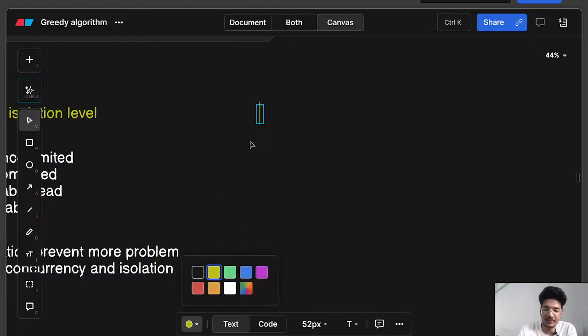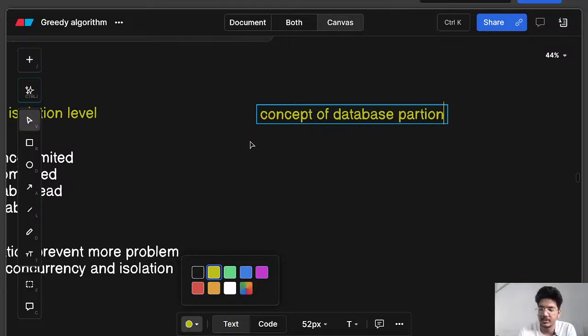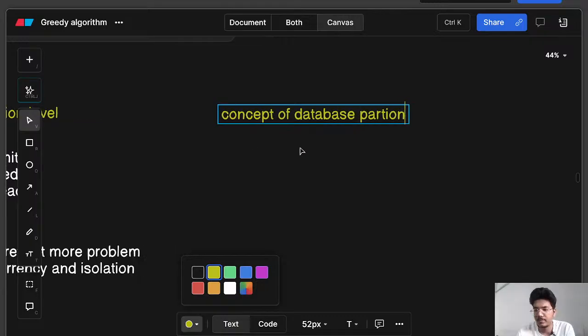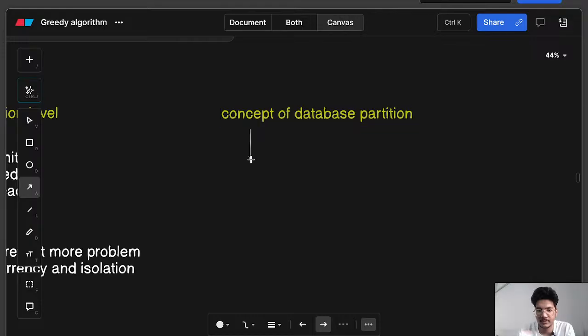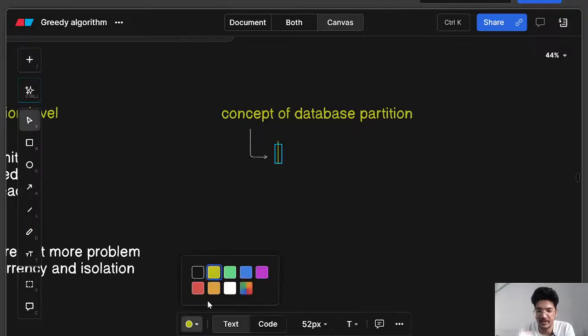Let's move on to the concept of database partition. What is database partition? Database partitioning is splitting a large table into smaller, more manageable pieces while keeping them logically as one table.